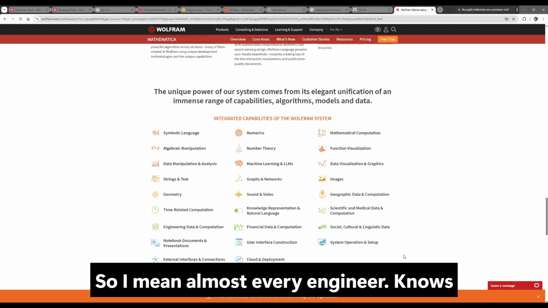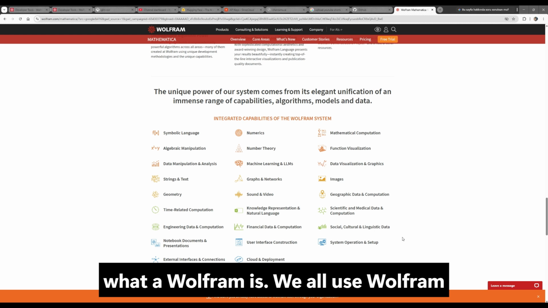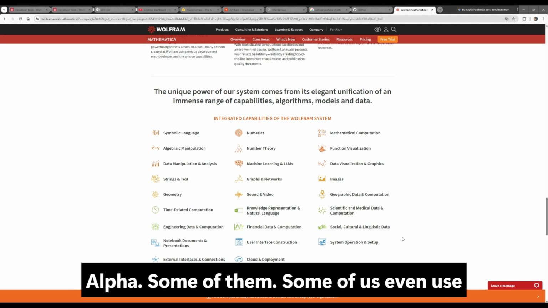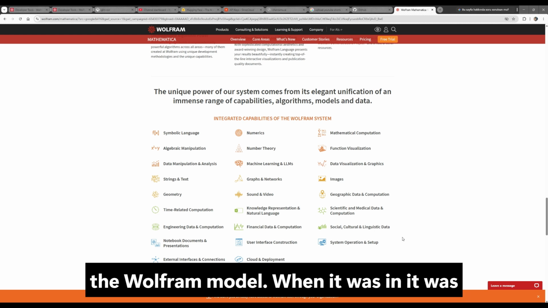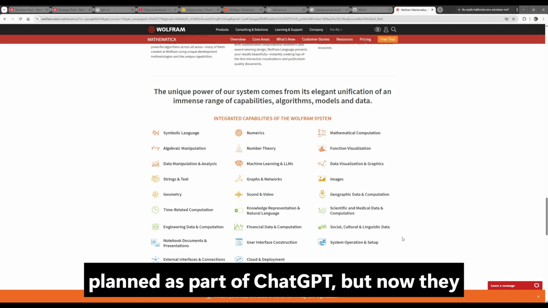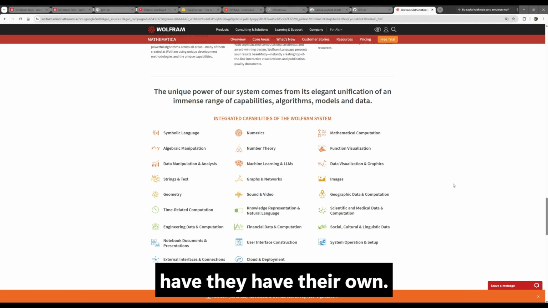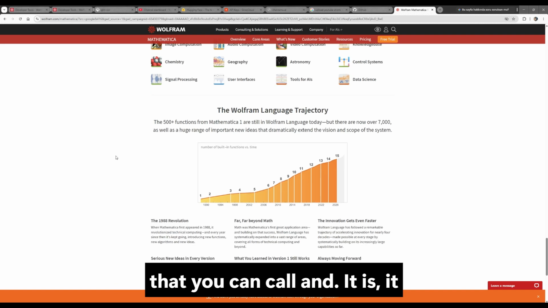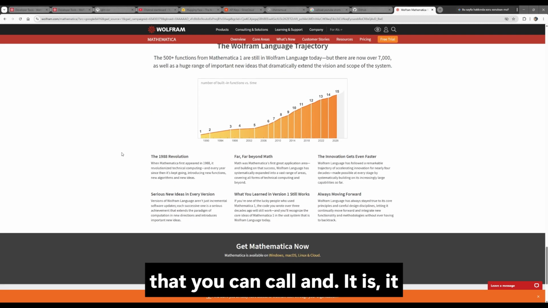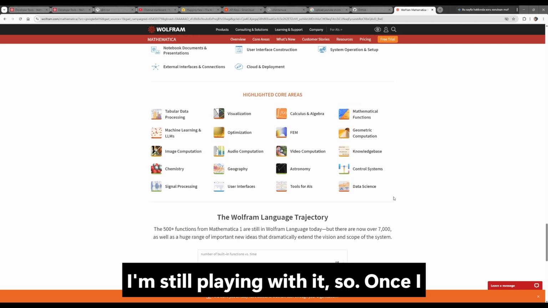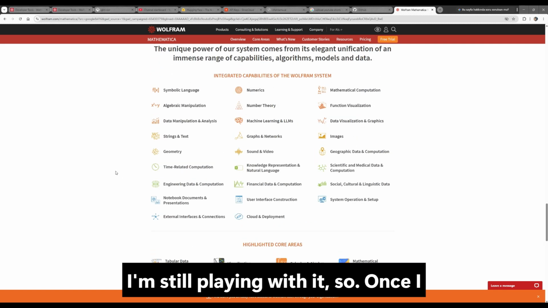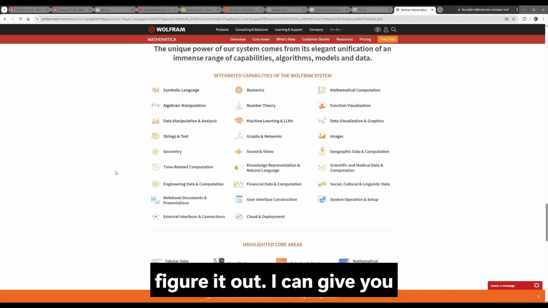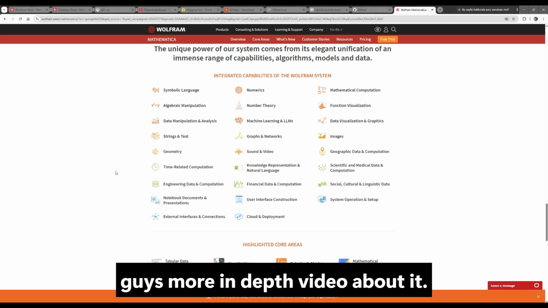So, I mean, almost every engineer knows what a Wolfram is. We all use Wolfram Alpha. Some of us even used the Wolfram model when it was part of ChatGPT. But now they have their own LLM model, and not just LLM model. It has lots of tools that it can call, and it is awesome. I'm still learning it. I'm still playing with it. So once I figure it out, I can give you guys a more in-depth video about it.